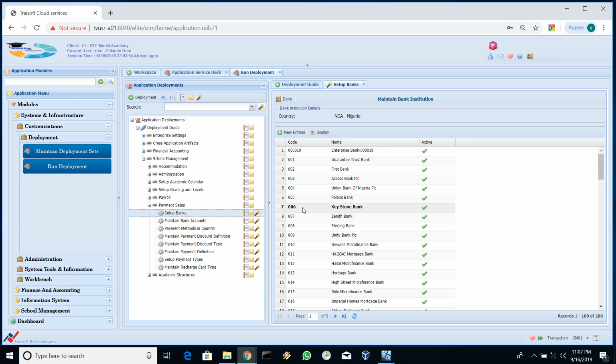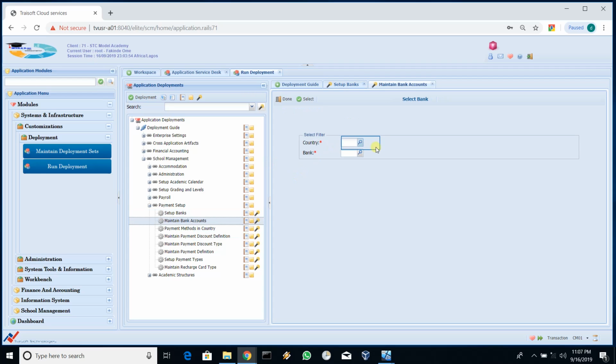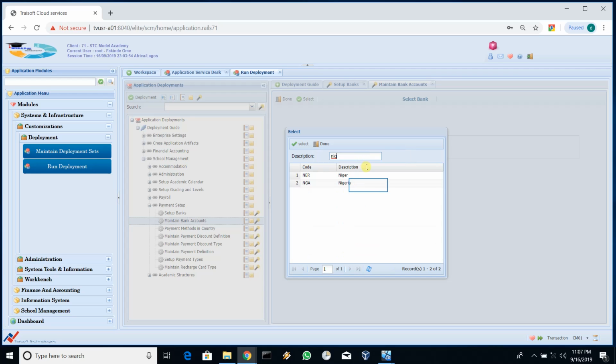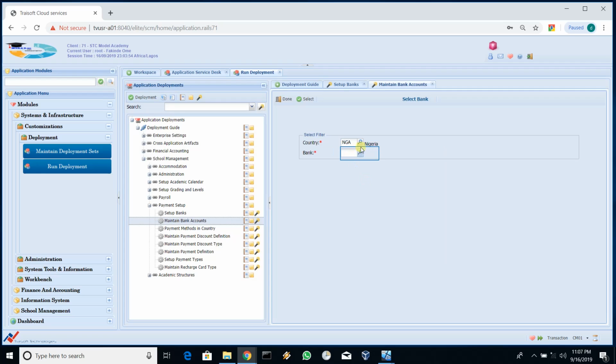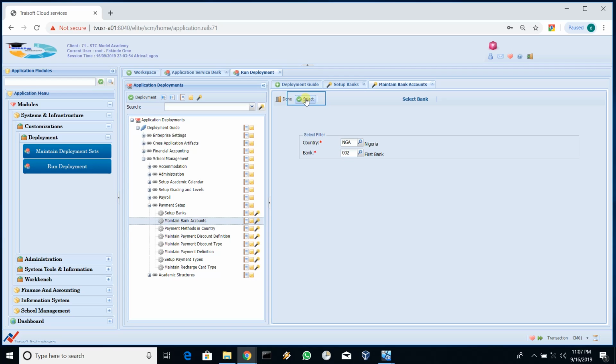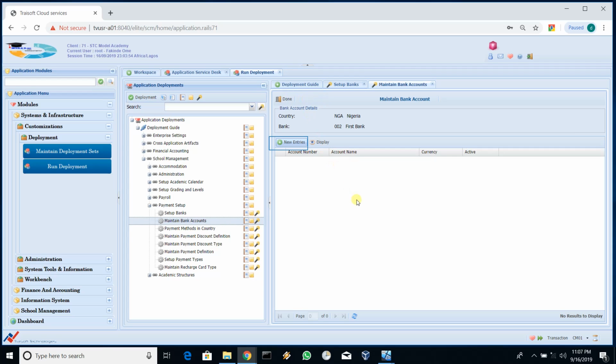So after these banks have been set up, the bank institutions have been set up, we must go ahead and set up the bank accounts. So typically the school would have to set up the bank accounts they have with each of those banks, or with every bank that they need to perform transactions with. So in the same way, we select the country first. After selecting the country, we now select the bank. In this case, let's say you're picking first bank, and we click on this green button at the top here, select.